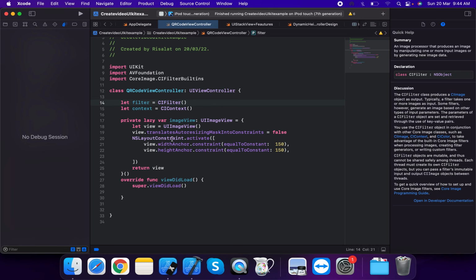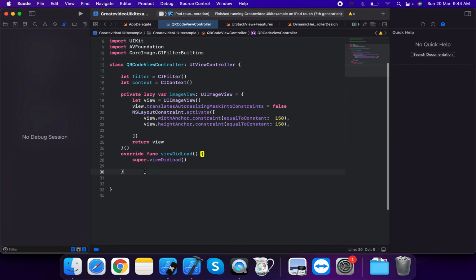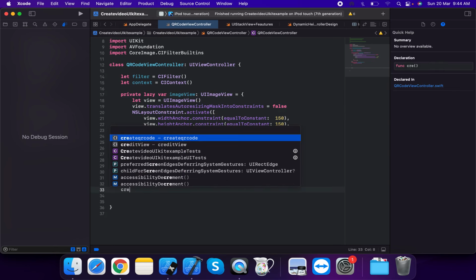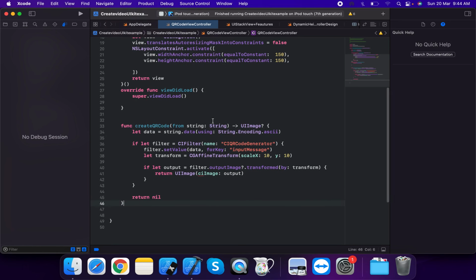Okay, and the second thing we're going to create is a lazy var image. And now the second thing we're going to create is a generate function. Create a QR code function, which takes an argument of type String and returns a UIImage. First of all, in this string we're going to create the data. Let data = string.data using ASCII encoding.